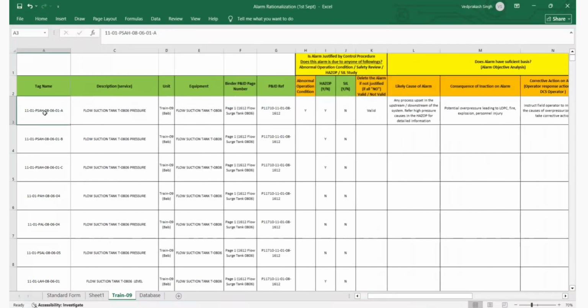We will take one alarm, and then we will qualify whether this alarm is justified or not justified. For justification, we will fill in this information. If all of these are no, then this is not a valid alarm, so we can think to delete it after the workshop. We will not do any justification here on whether to keep it or not. If you want to delete it, you have to go through the MOC process, and then you can delete it. That discussion should not take place in this workshop.